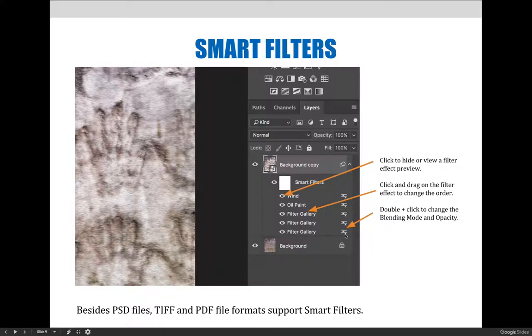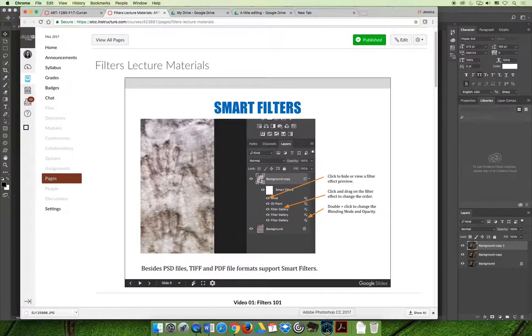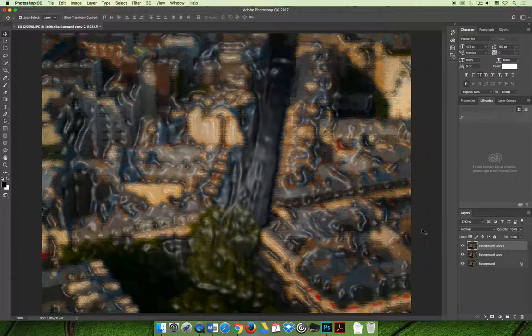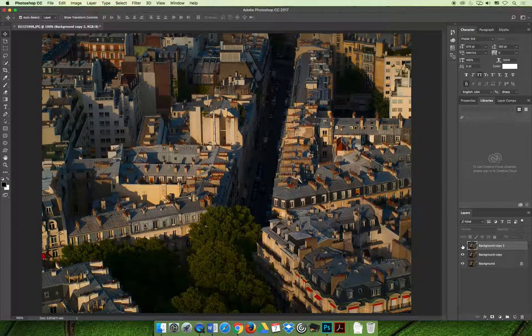So let's go over to Photoshop and continue this demonstration. Jessica did this with regular filters on this background copy too, so I'm going to apply the same filter effects here. I'm going to go ahead and turn that off and select the background copy, this first copy, as the active layer. And I'm going to apply those same filters.